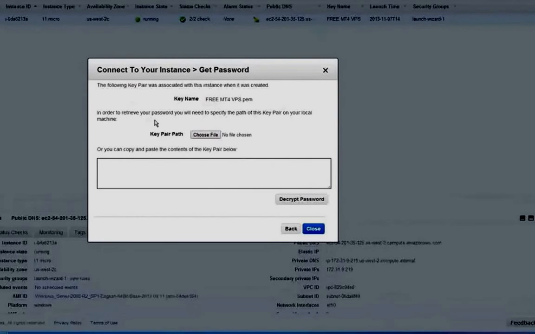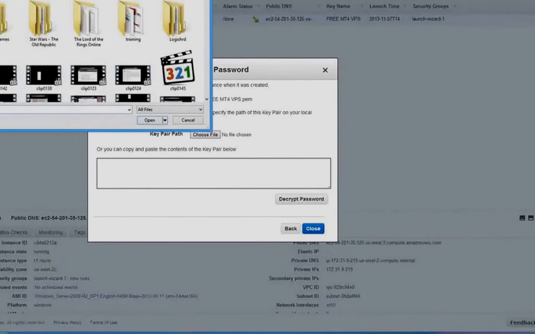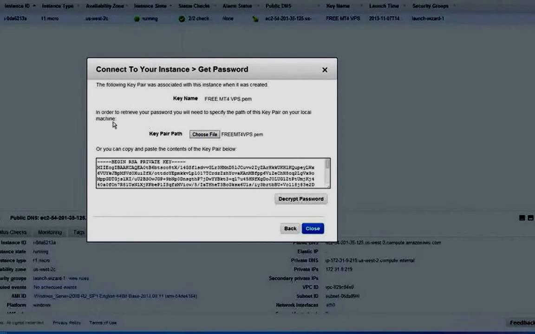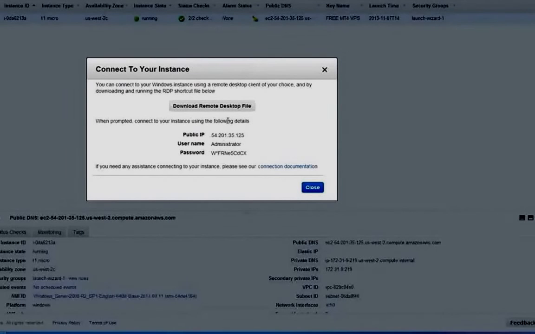In order to get your password, you'll need to specify the path of this key pair on your local machine. I saved it to my desktop, so I want to choose file. And let's go to desktop. And we're looking for free. So we just click on open. Okay, so once we did that, it's going to fill this in. Click decrypt password. There's my password.